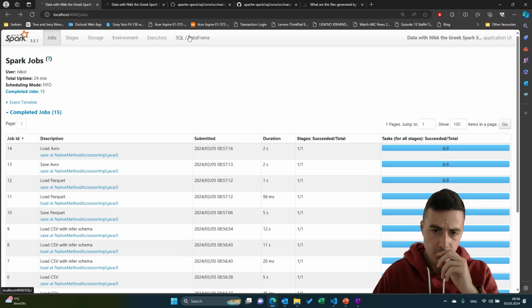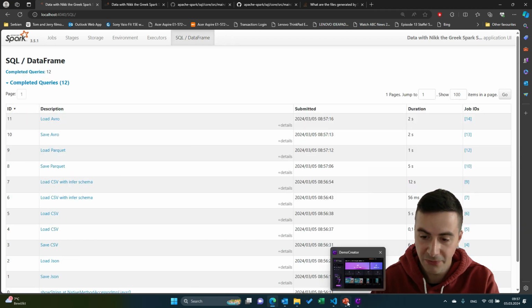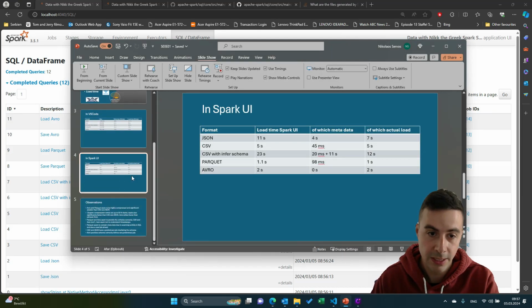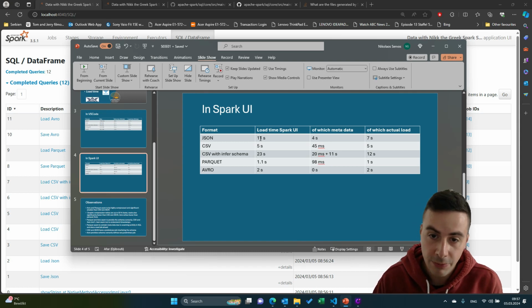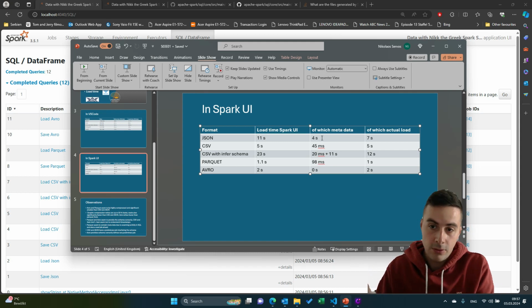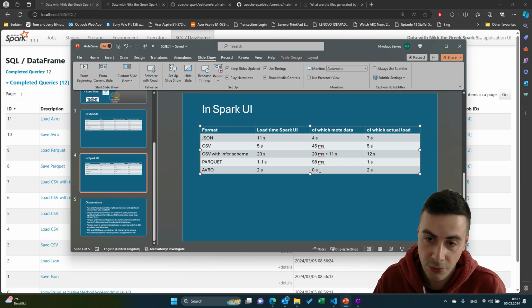What I would like to show you is the SQL, but before we jump into it, just to make a short summary of what we saw now. Basically, we saw that the loading time in Spark UI is split into something called loading or metadata, or inferring the schema, concretely said, and then the actual loading process. And we saw for all files except AVRO, we have a separate job, or for CSV with the inferred schema, even 2 more jobs to do this activity.